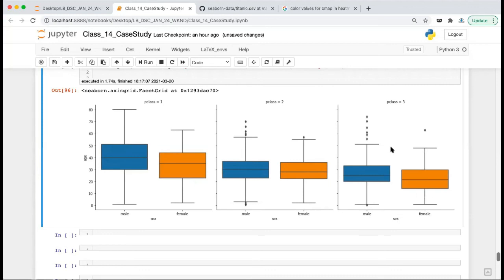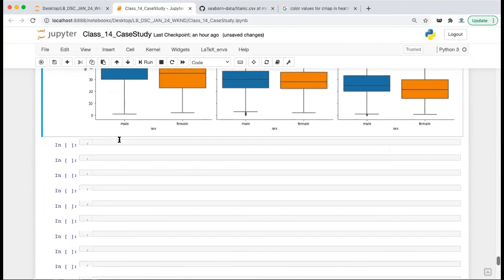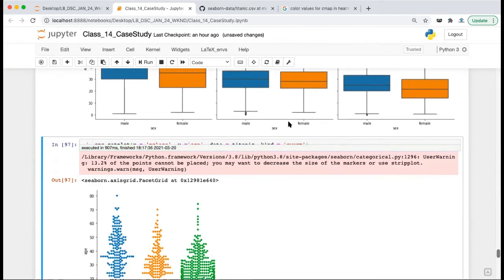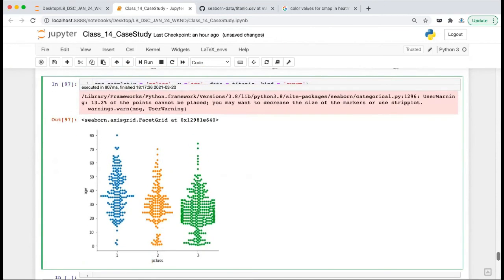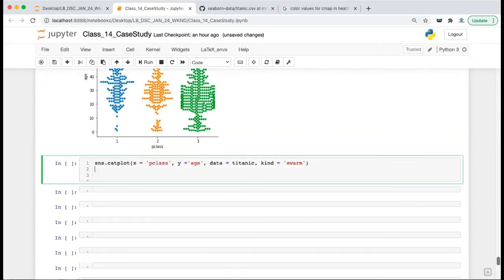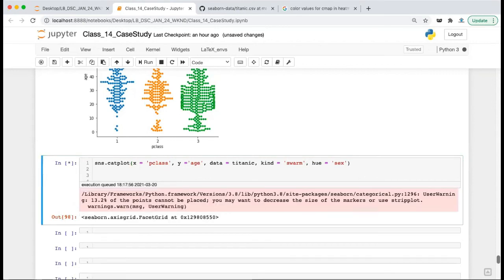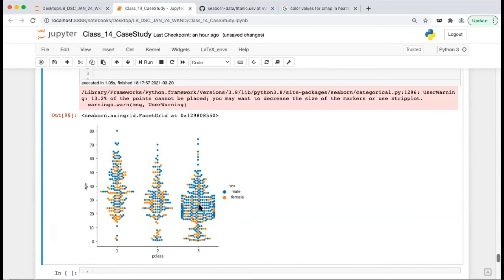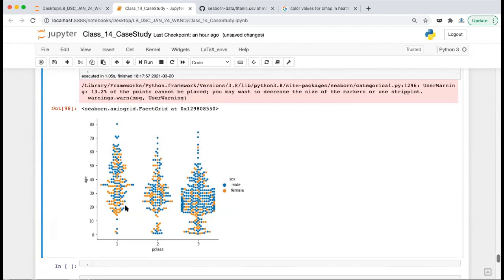So I think you can get the different plots. I have done it in the sheet that I'll be providing to you. This is the swarm plot we are getting. I'm plotting pclass versus age. And if you add one more attribute here, let's say hue is equal to sex, we get this plot. It shows that in the third class, most of the passengers were male, and female numbers were higher in the first class passengers, basically.